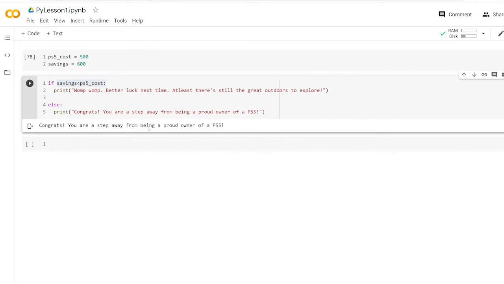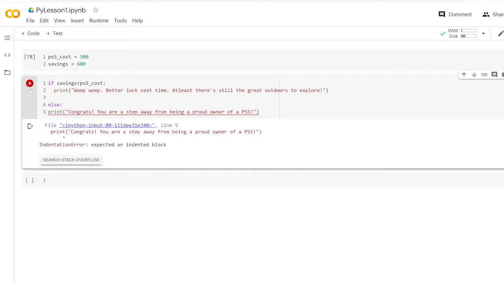Awesome. One last thing before we move on. Remember the syntax. Whenever you have an if and an else, make sure to end the expressions with a colon, or in this case, just end the else with a colon, and then make sure you have indentation after them. Let's see what happens when you remove the indentation here. We get an indentation error. So let's just put that back in.